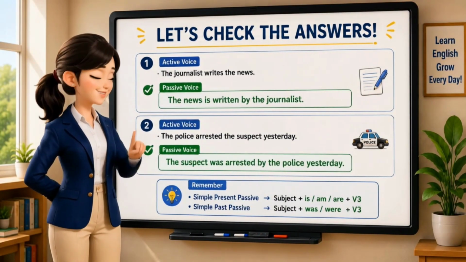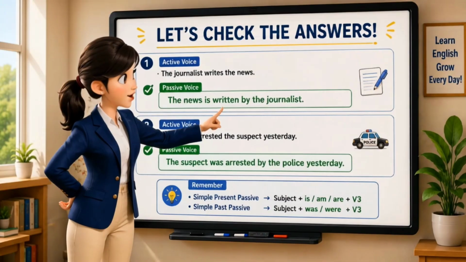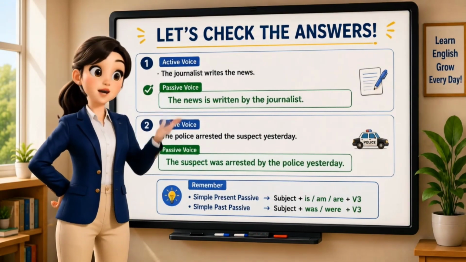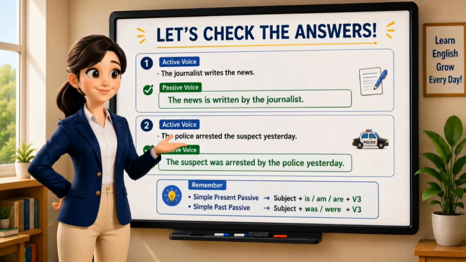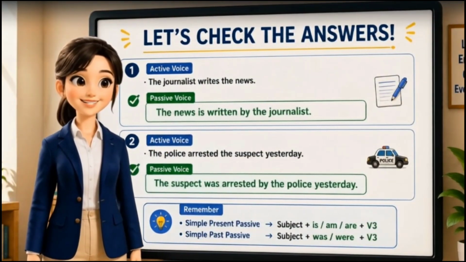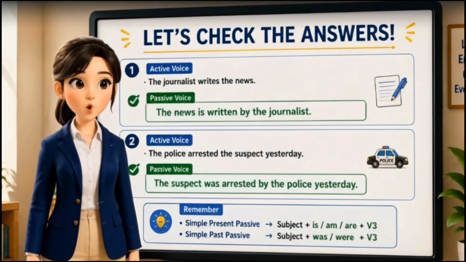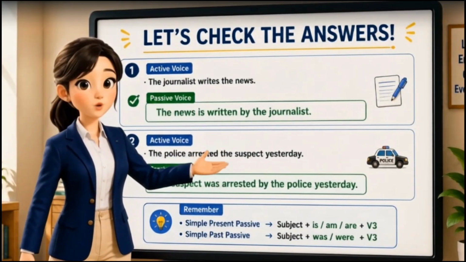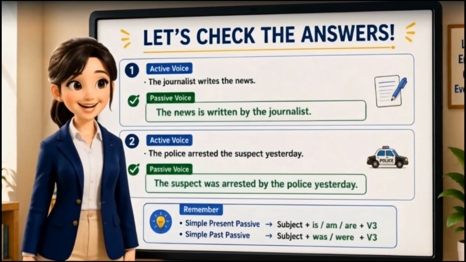For the first sentence, the journalist writes the news. The correct passive voice is, the news is written by the journalist. Notice that we use is written because the sentence is in the simple present tense. Now, let's look at the second sentence. The police arrested the suspect yesterday. The correct passive voice is, the suspect was arrested by the police yesterday. Excellent work, everyone. You see that the helping verb changes according to the simple past tense, but the past participle, or verb 3, stays the same.